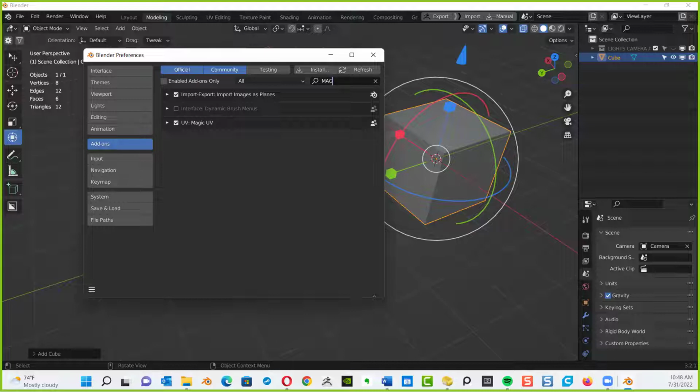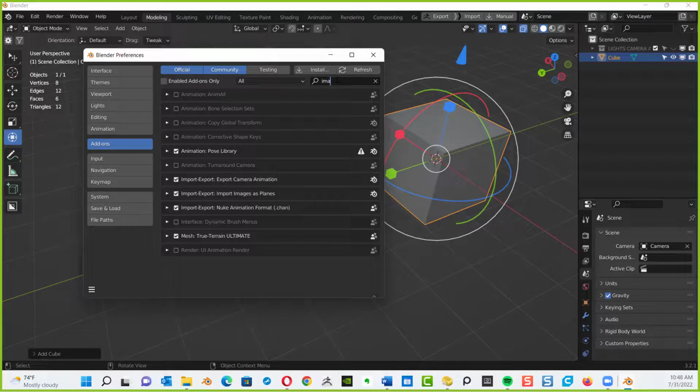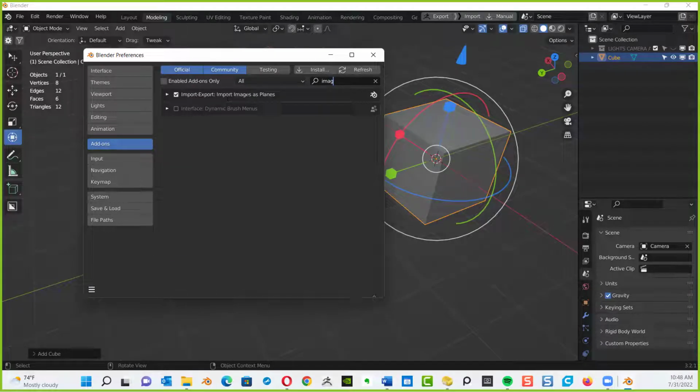I have import export UV layout. Is that the one? It should be UV Magic. I do have UV Magic. I was looking for the import planes. Okay, import export images. So just type in IMG. So IMAG, and then IMAG. Import export images as planes. I see it. Mine came up together with the other one because it had the IMG in there, but normally you have to type it in separately. All right, get to that point.